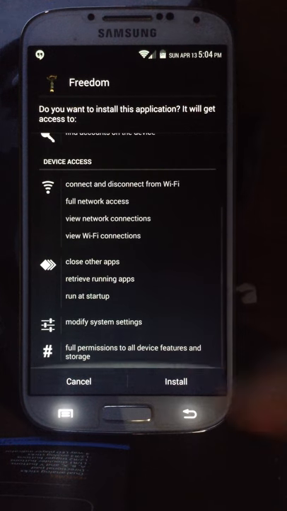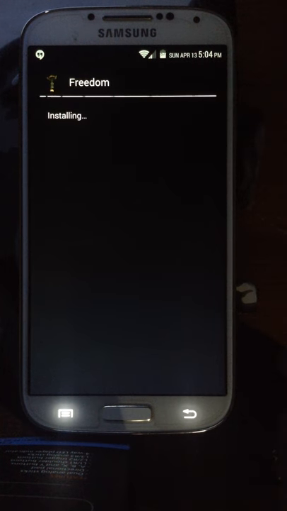Open. Install. Make sure you always have unknown sources checked.